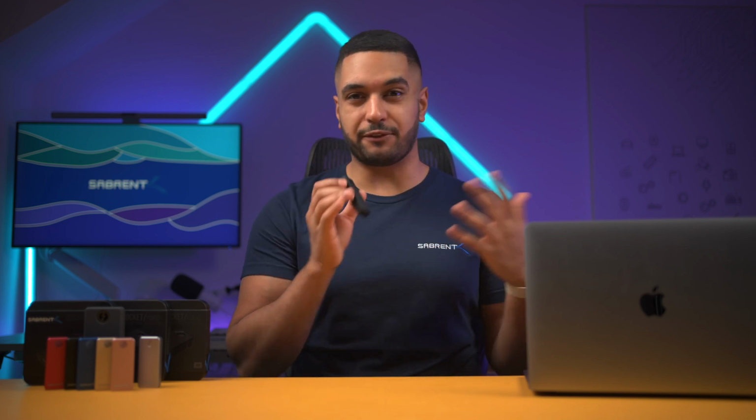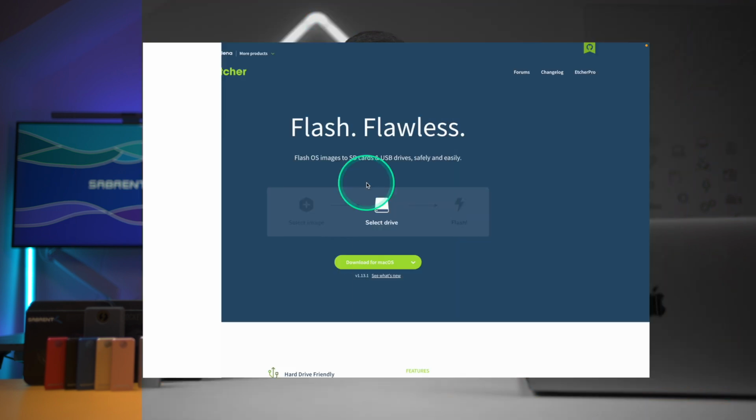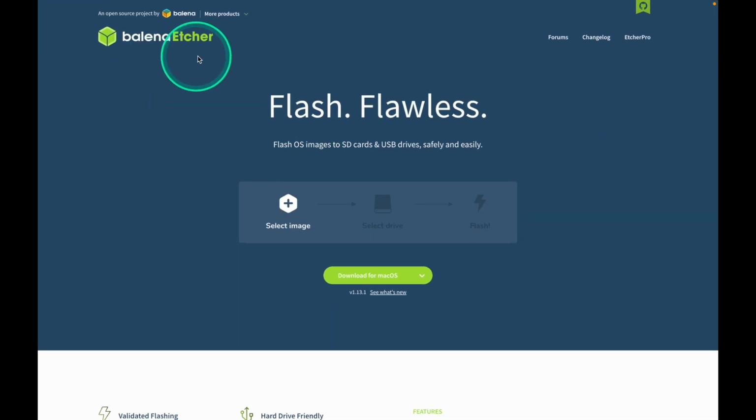So in this video I'm going to show you what software I'm going to be using, how to connect up your drive to your computer, and then show you how to flash the OS image onto your drive so that you're able to connect it to your device and then boot from it for whatever purpose you may need it for.